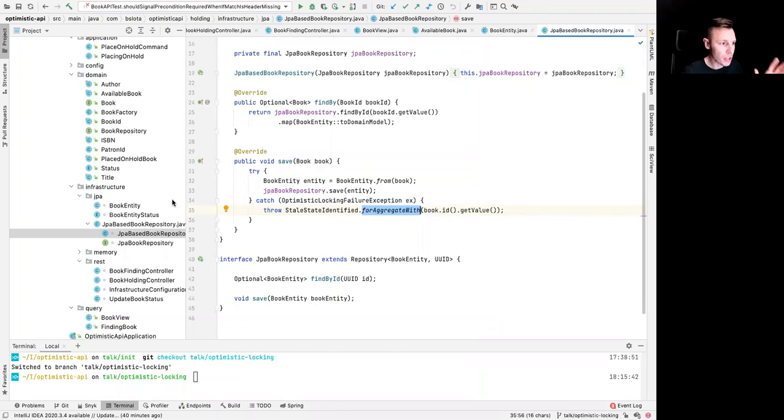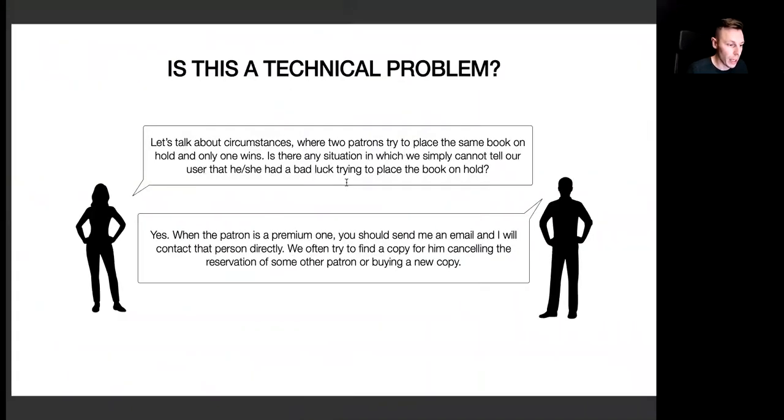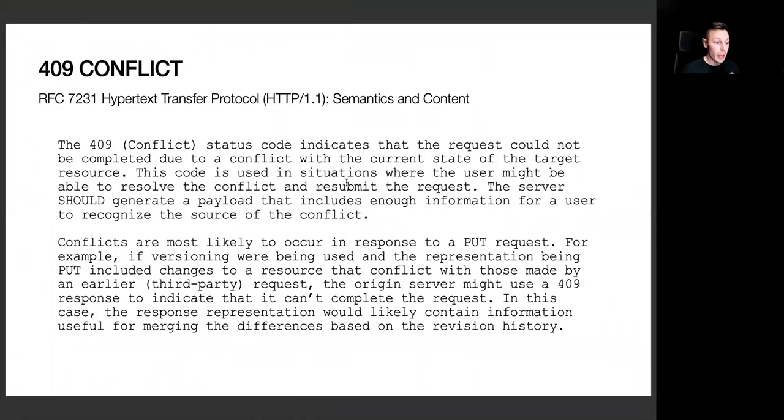Okay, assuming that we want to tell our customer that we are just very sorry that we couldn't make the reservation due to the conflict, returning 500 internal server error would force us to put some extra information in the response, right? So that our client applications could have an idea of what was the source of an error, what message should we show to our customer, etc. But fortunately, there's a standard solution for this problem. What is this solution? This solution has been defined in the RFC 7231 Hypertext Transfer Protocol Semantics and Content.